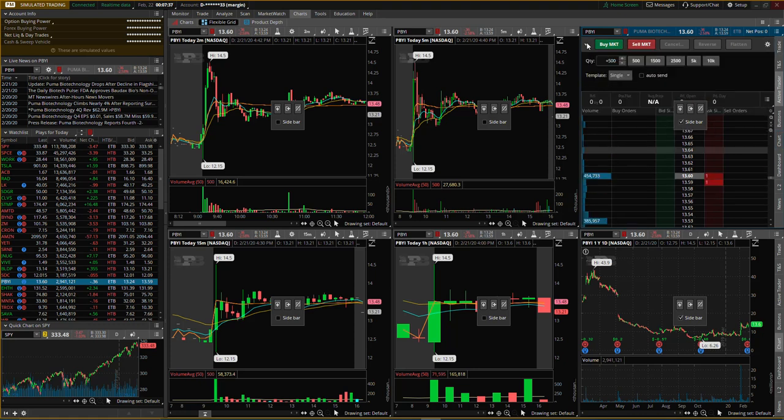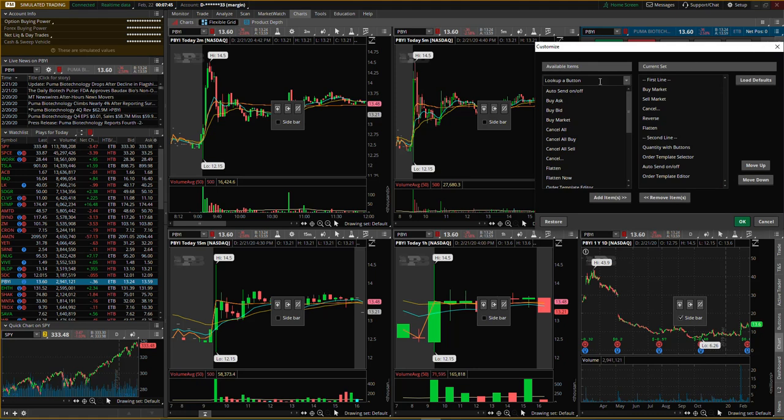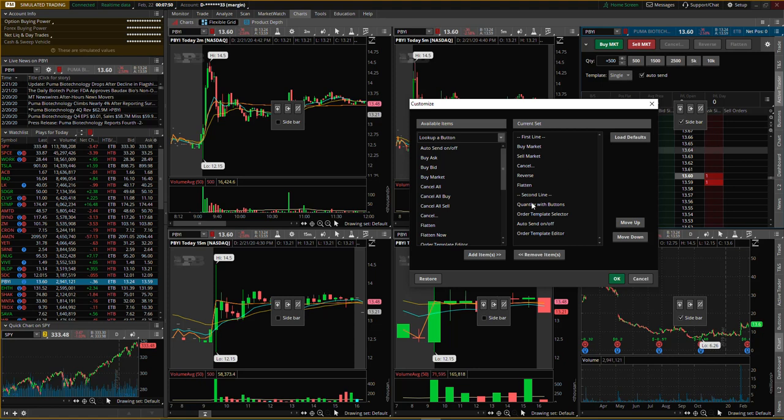Now this is what I like to do. I like to auto send my things, but we also can customize this window here. If we click the gear icon, we can also, because the only thing you have up here right now, you have buy market, sell market. We're not always going to want to buy market, sell market. So I like to add buy ask, buy bid, right? I also like to add sell ask, sell bid, and I also like to put time in force. That's what the TIF is.